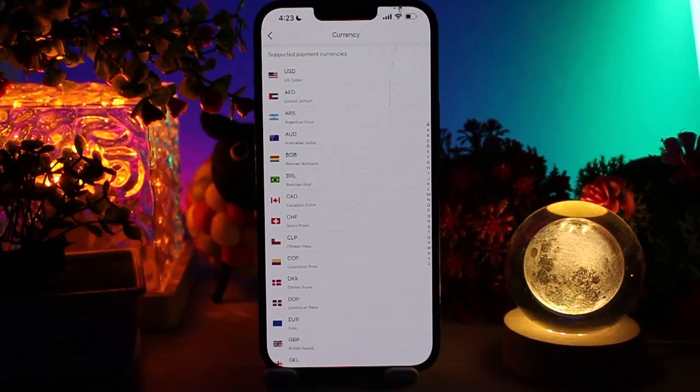If you are using Alibaba in the browser instead of the app, scroll to the bottom of the page, tap currency, and choose your preferred currency the same way.